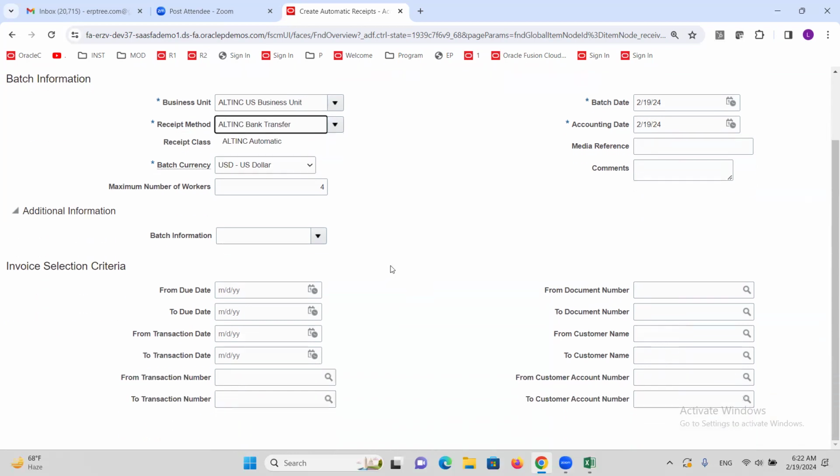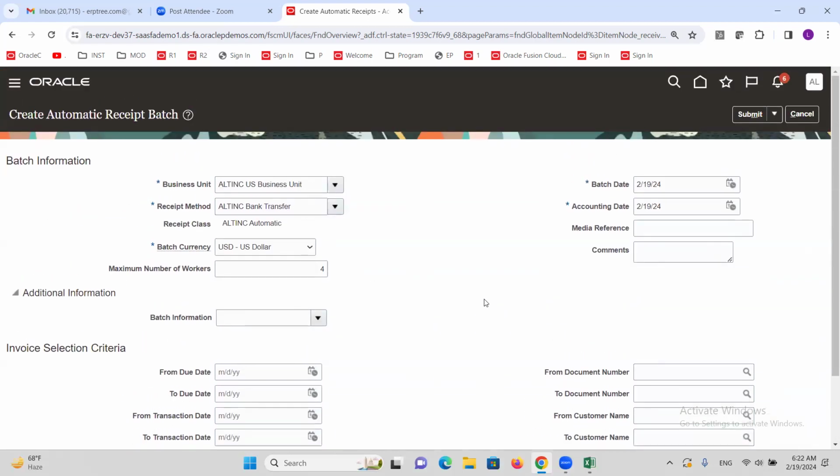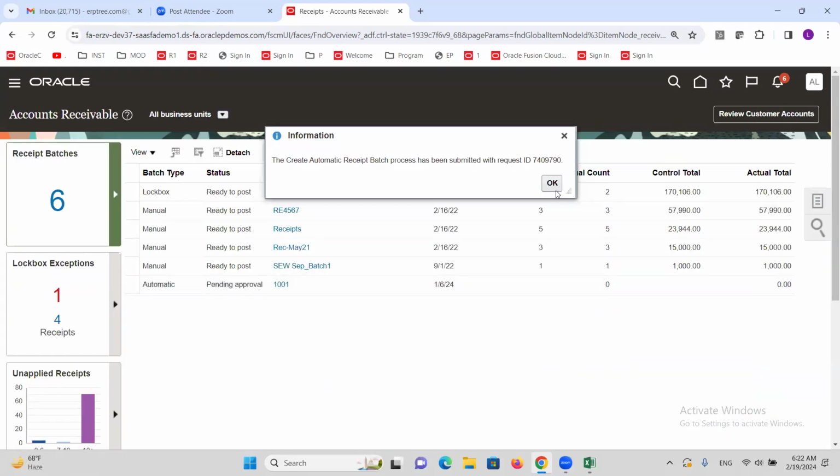And below you can give additional criteria also. Invoice selection criteria: you may select from and to dates, due dates, transaction dates, transaction numbers, or customer. Now, this receipt method is associated with only one customer's transactions, so we don't need additional criteria. If you want to filter, you can use it. Click on submit. Okay, the create automatic receipt batch process has been submitted. Say okay.